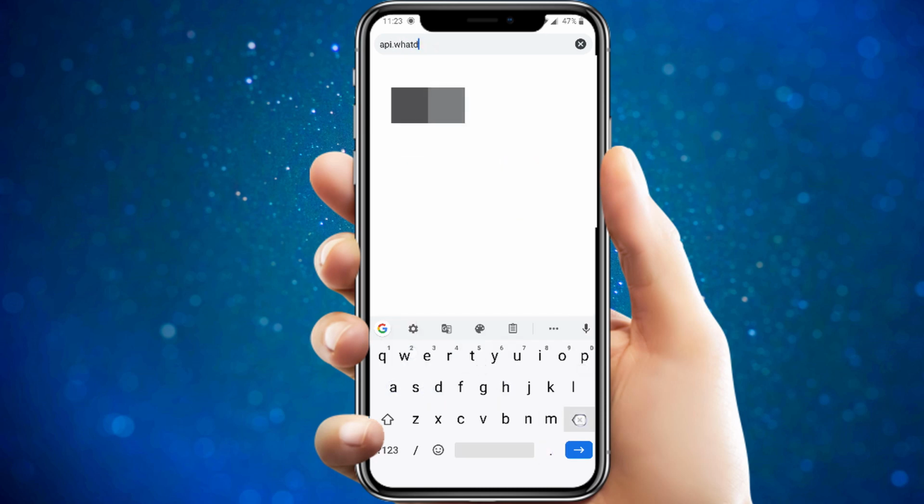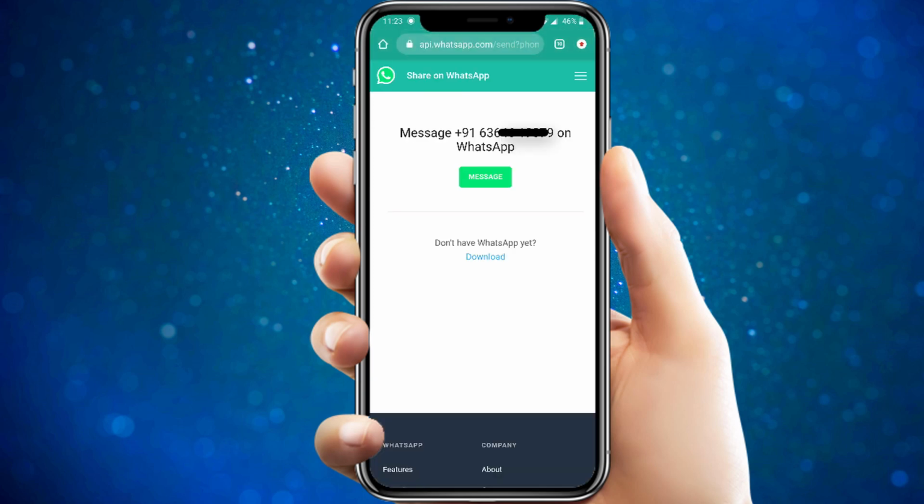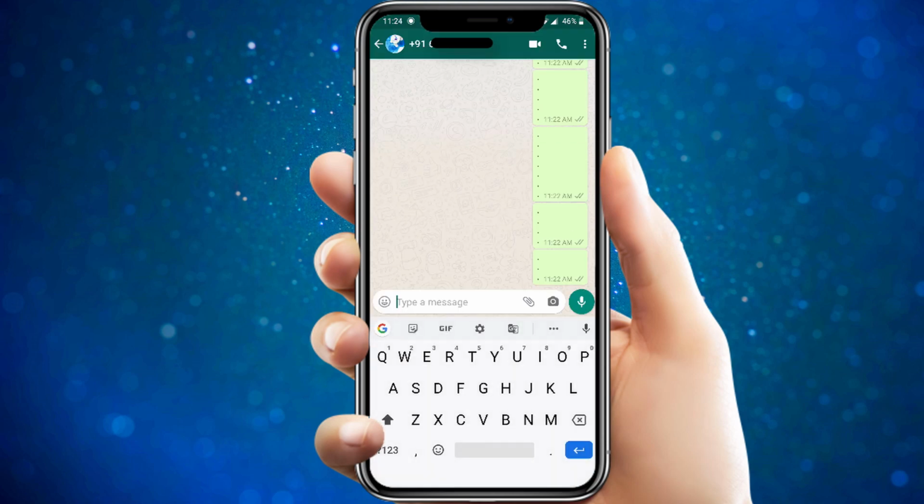Here is how you can do it. Open your phone's web browser and input api.whatsapp.com/send?phone=, where the first 2 digits are the country code and the rest 10 digits are the phone number. And then hit on message and you're good to go.